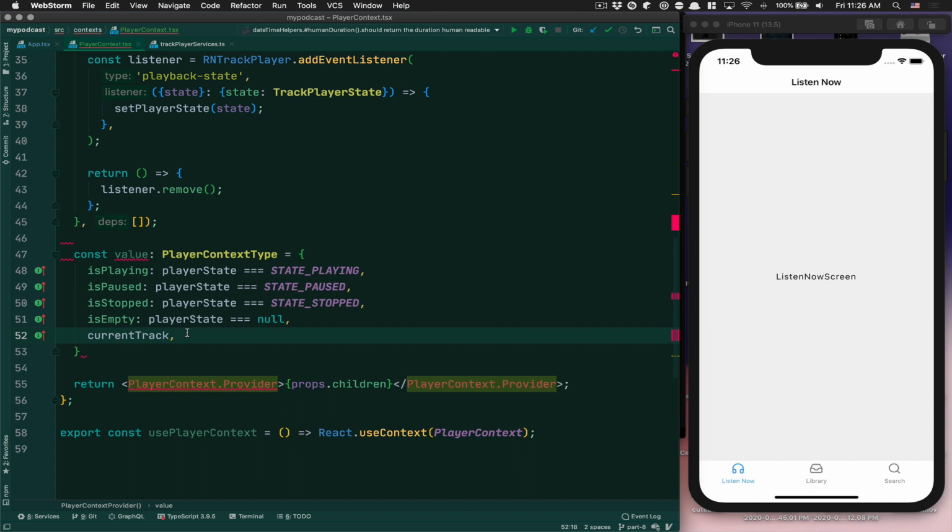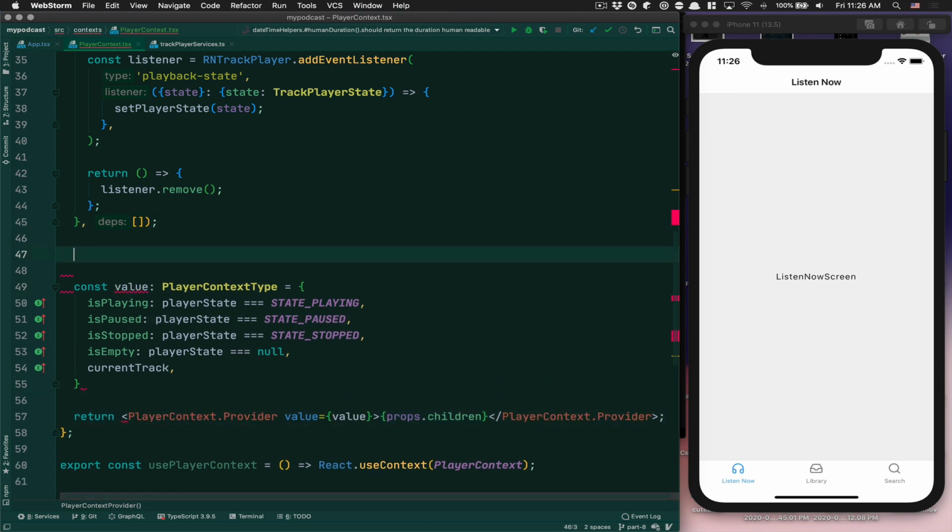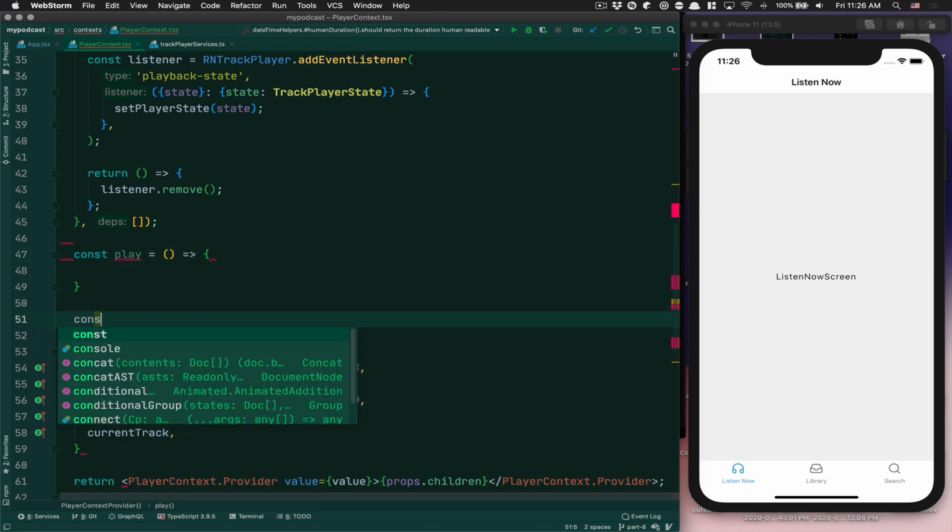And now here I need to create the two functions we missed, play and pause. And also, because we already know, I'm going to say value equal value right there. So now here we're going to create the functions. So we need the play and we need the pause.